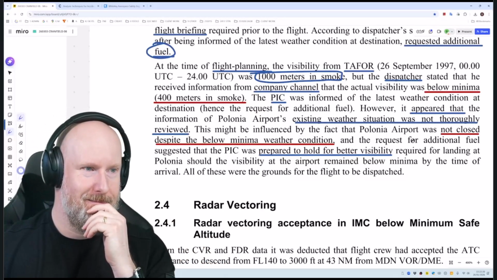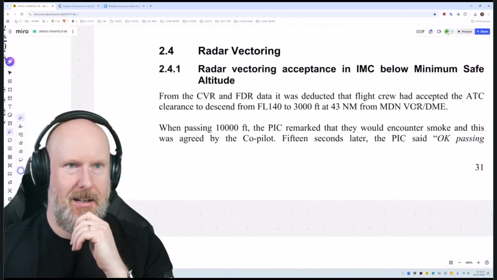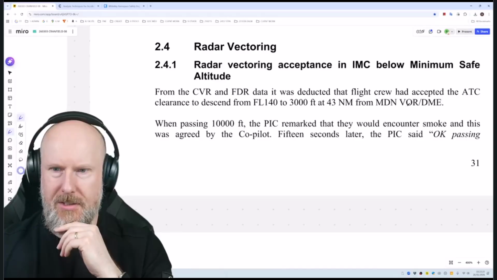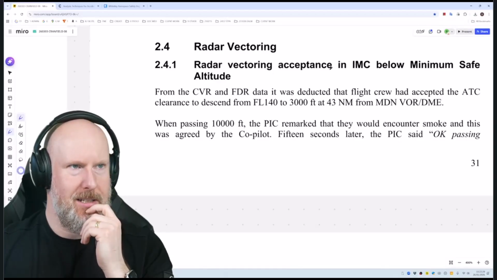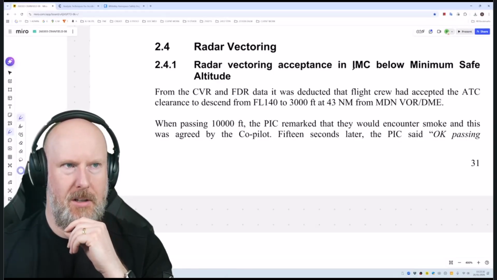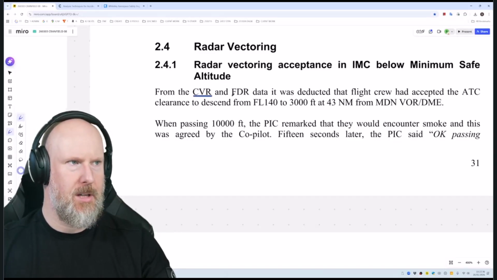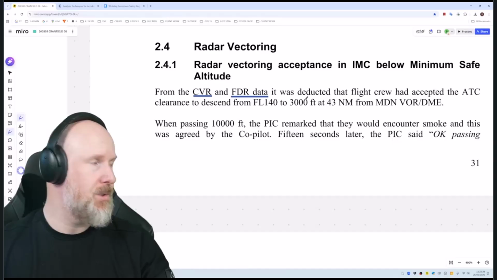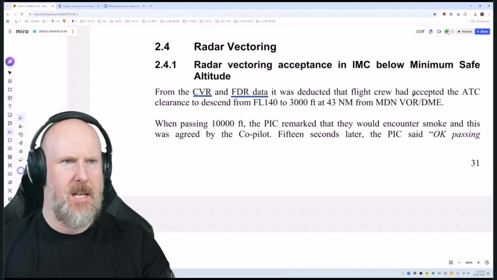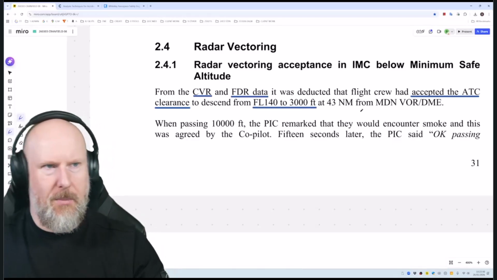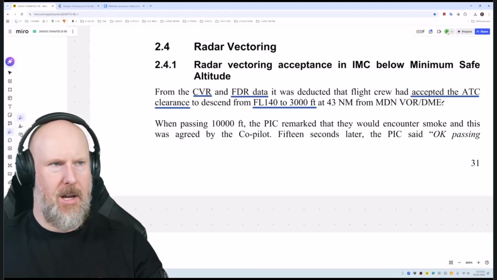Okay, so let's move on. Radar vectoring. Let's make sure it's on the screen so you can see it. Radar vectoring acceptance in instrument meteorological conditions below minimum safe altitude. From the cockpit voice recorder and the flight data recorder data, it was deduced that the flight crew had accepted the ATC clearance to descend from flight level 140 to 3,000 feet at 43 nautical miles from NDN VOR DME.